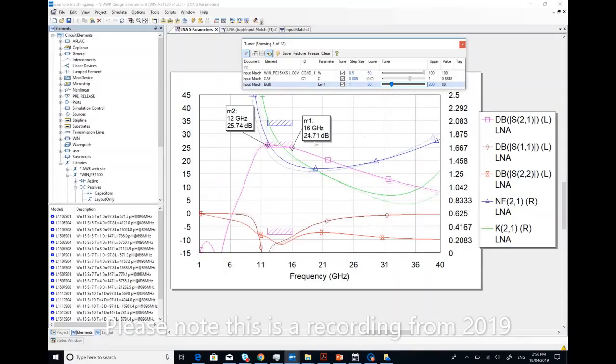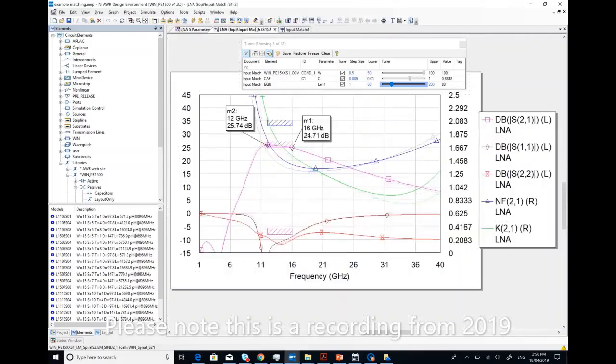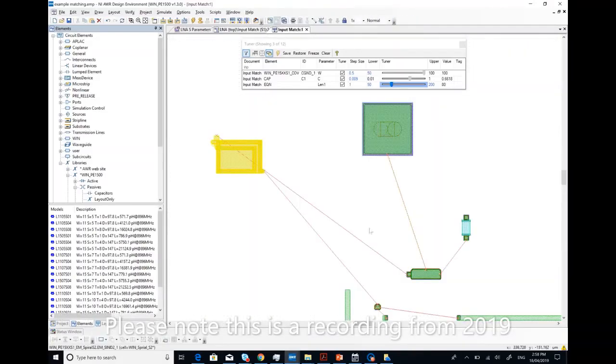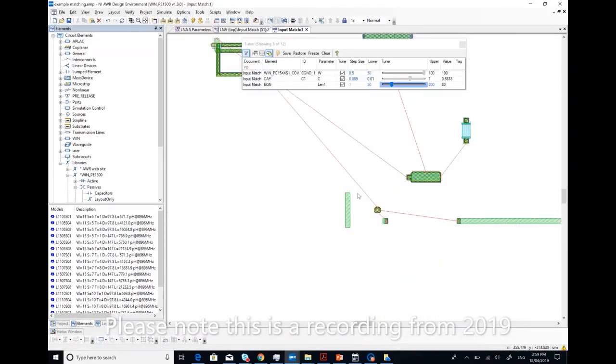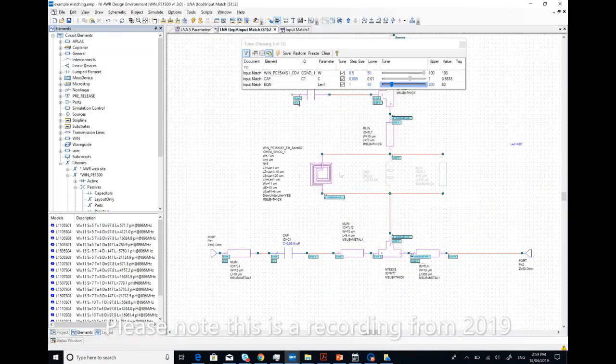When you do that, you'll no longer have a straight line, you'll have a wound inductor. And if you look at the layout, you'll have an inductor like this, which is small compared to a longer line as before. Okay, so that will replace your inductors.